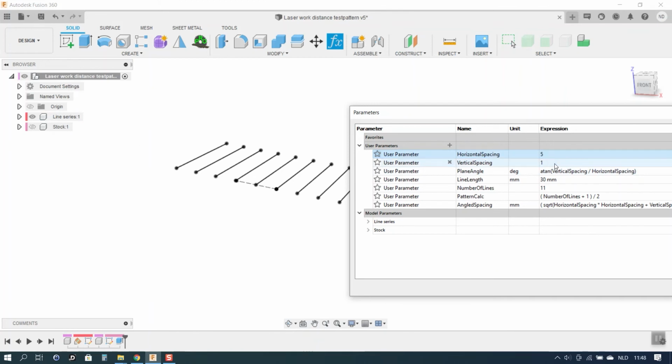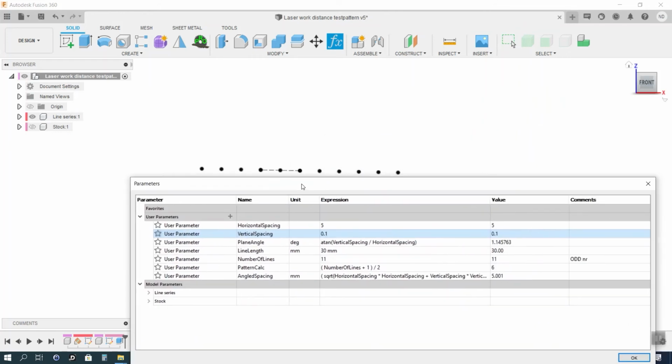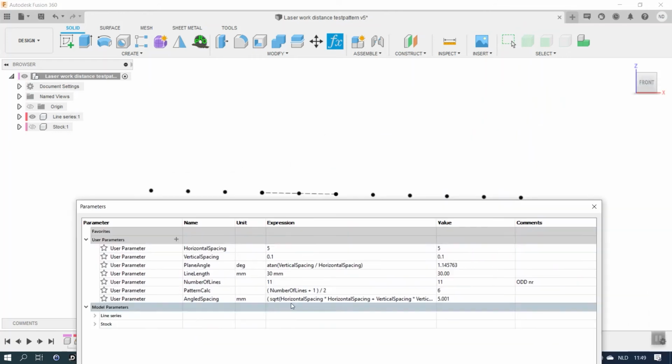More importantly, you can change the vertical spacing. Here it is set to 1 millimeter as described in the coarse adjustment on the OptLaser website. But if you want to use it for fine adjustment, you can reduce that to 0.1 millimeter. And then you will see that the angle is dramatically reduced. For now, I will bring it back to 1 millimeter.